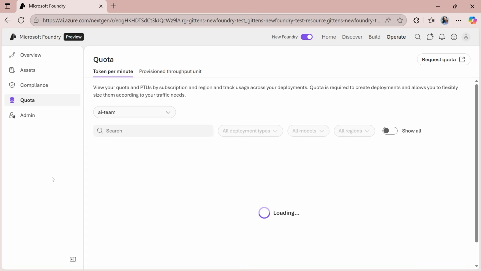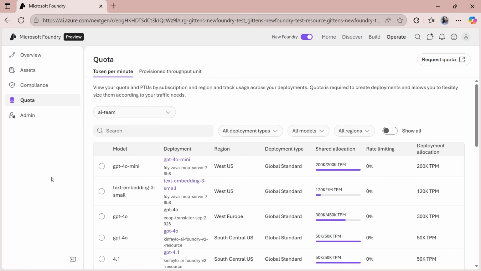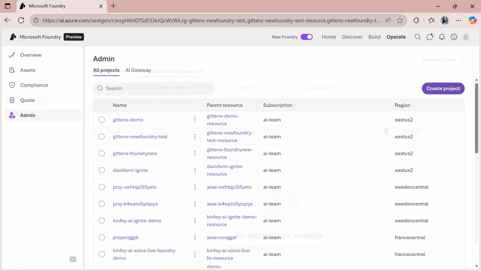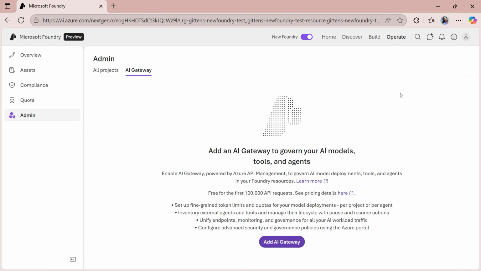In the quota section, I can get an idea of any tokens per minute for all the models that have been deployed within my subscription. And that also includes provisioned throughput units as well. And then finally, the last place I'll take you to is the admin side of things. So if I want to take a look at all of the projects that we currently have in our subscription, I can view that here within all projects. And then also within the AI Gateway tab, this is where we can come and govern the models, the tools, and the agents, and so you can add an AI gateway if necessary.